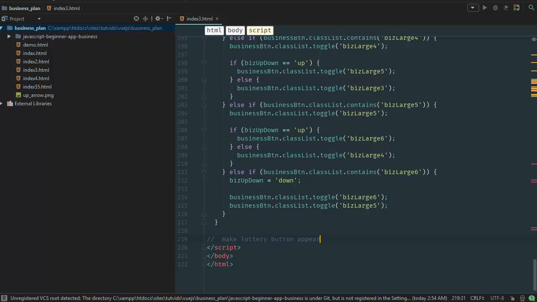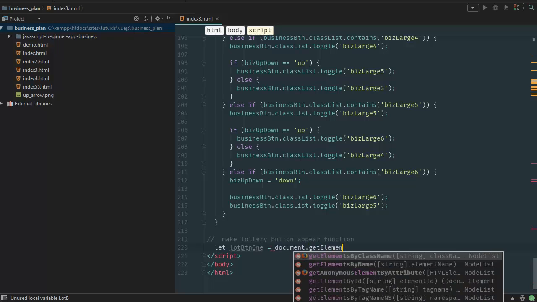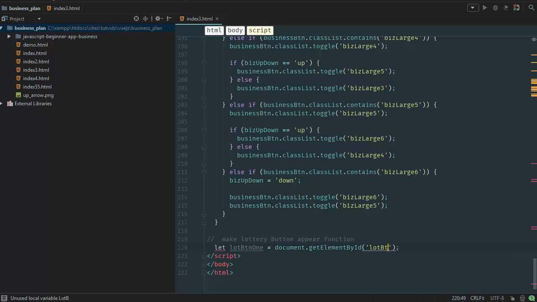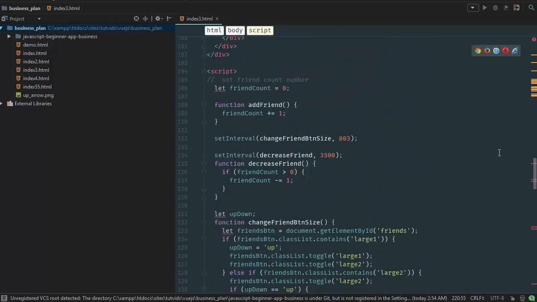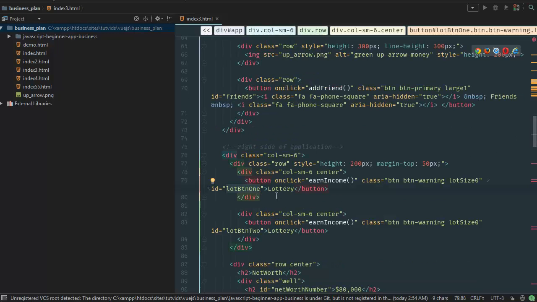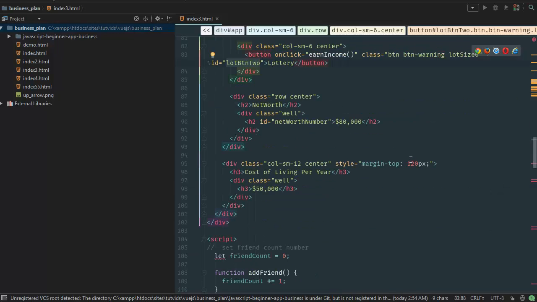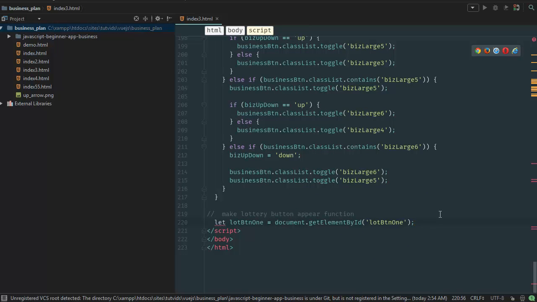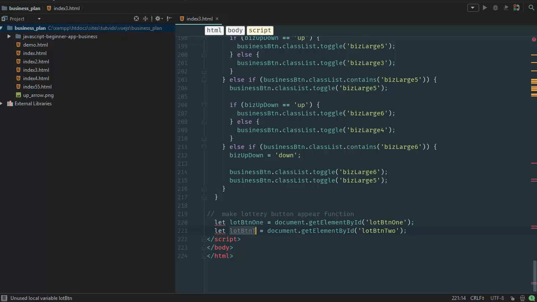Let's say make lottery button appear function, and we're going to say let lot button 1 is equal to document.getElementById lot button 1. I believe if we go back up here, lot button 1 is this one right here, and this is lot button 2. So we copy and paste this, and change this to 2. Basically we have the variables set to the document DOM elements.